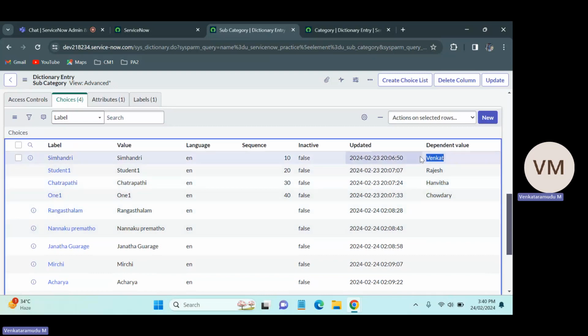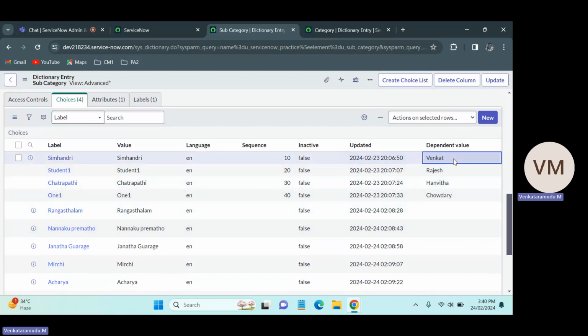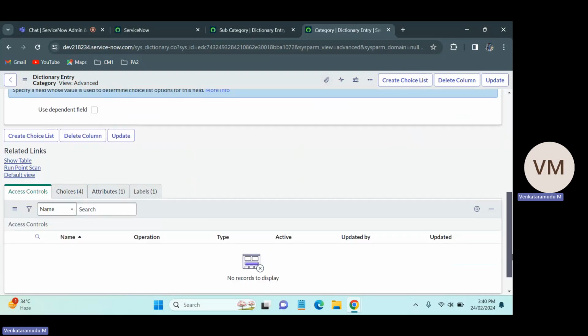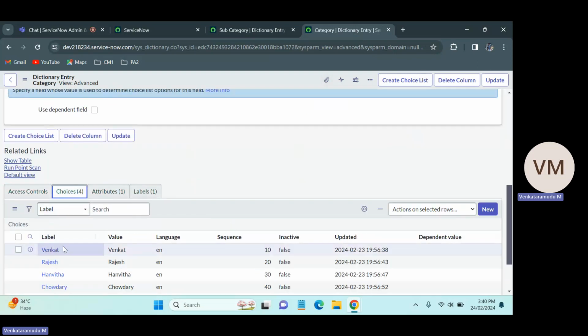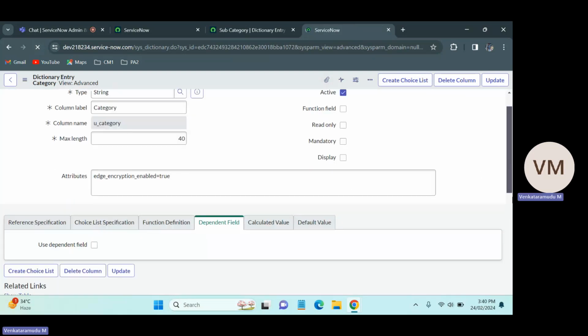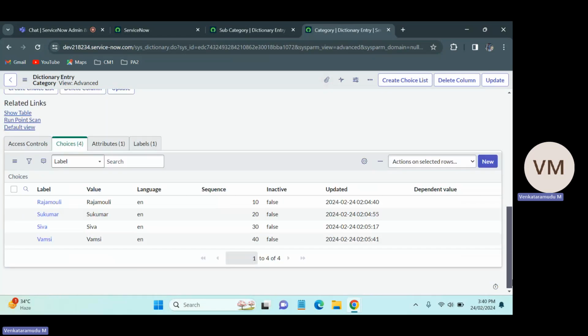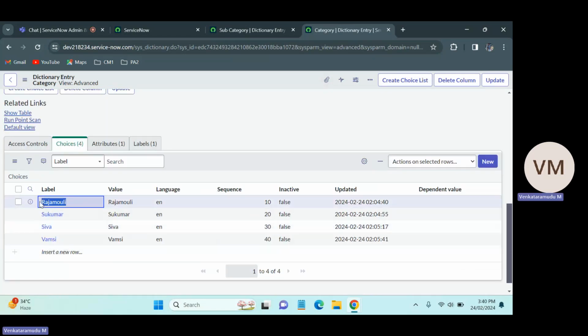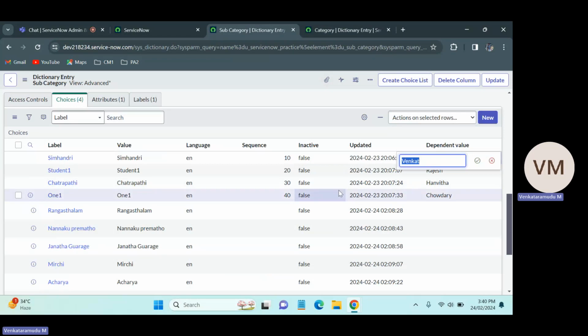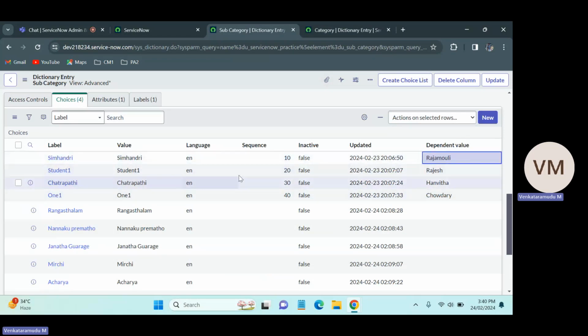Here we need to give only one thing, the category, whatever information we have given, Rajamouli and these names, right? Just refresh it. Once you refresh it, we will be able to see Rajamouli and these names. Copy this name Rajamouli, and in the subcategory we can provide whatever the Rajamouli movies are. On that we can provide the director names.